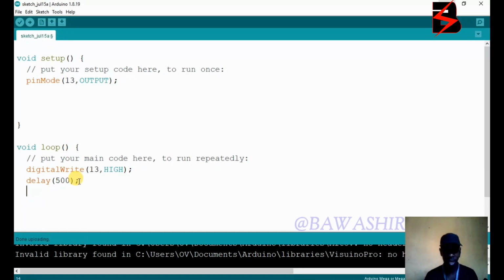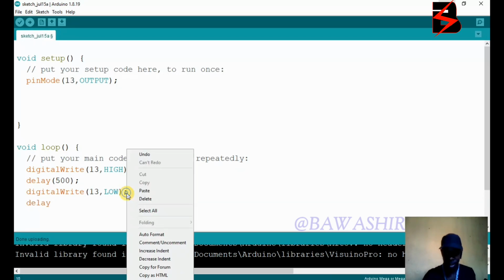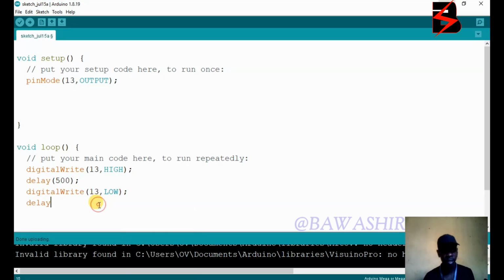Then after that, I'm going to give another code, digitalWrite, the very pin 13 LOW. So what does that also mean? The same as the digitalWrite HIGH command, this one now is going to switch pin 13 off or low or 0. And don't forget the semicolon. It's also going to be off for the same time. That's delay 500 milliseconds.